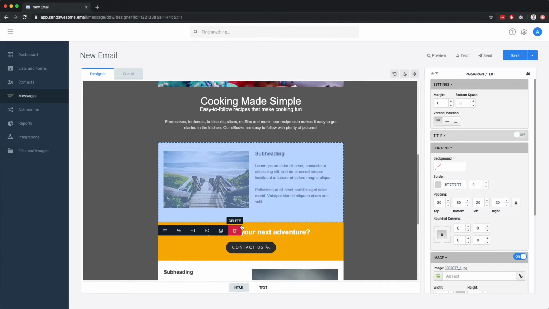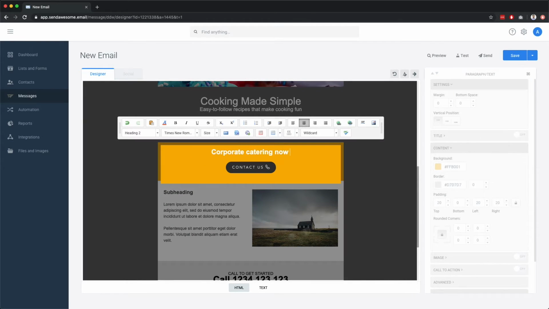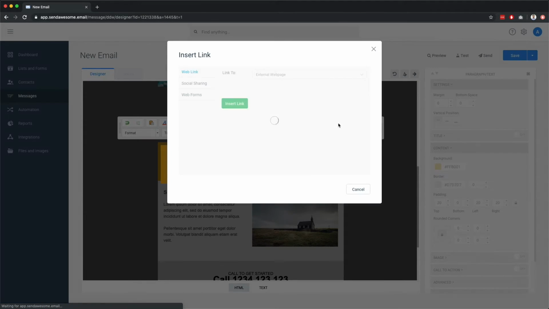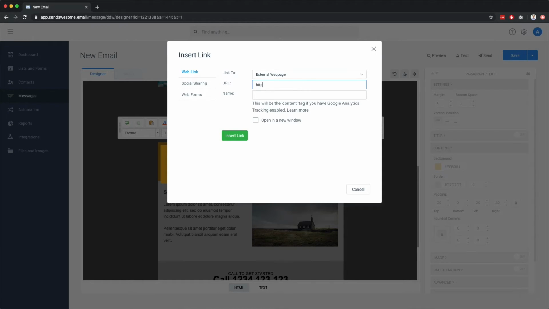To finish up, let's alter this section with the Contact Us button. To link this image to our Contact Us page, we'll highlight it and click the link icon in the toolbar. Here we can add the URL or link to the Contact Us page, so that when the user clicks the button, it'll take them there.